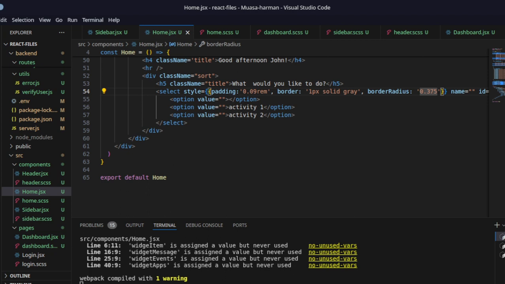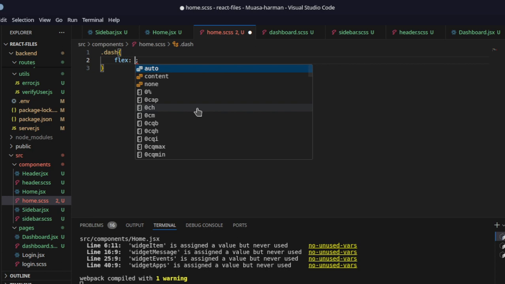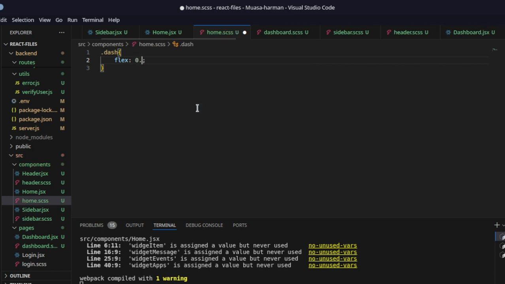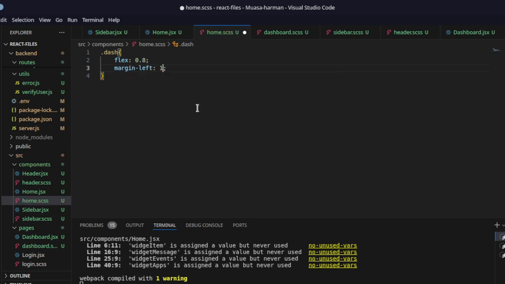So where are we going to start? We're going to start from the dash wrapper. The wrapper is dash. So you're going to have a flex of 0.8. Then we'll have a margin left of 10 pixels.